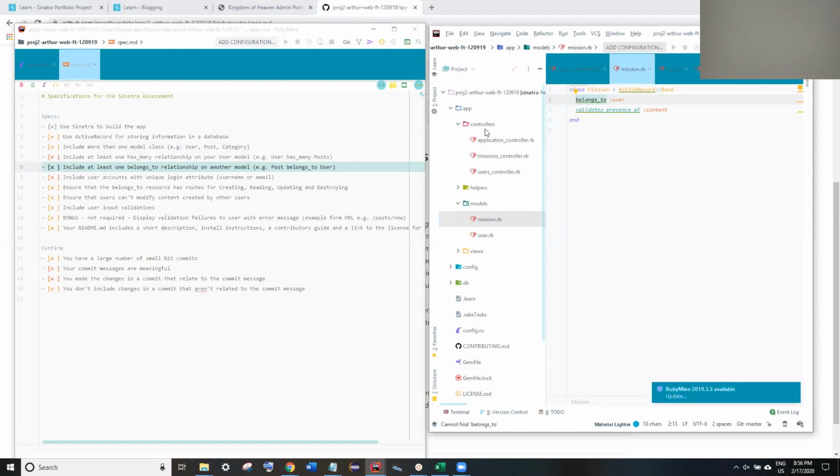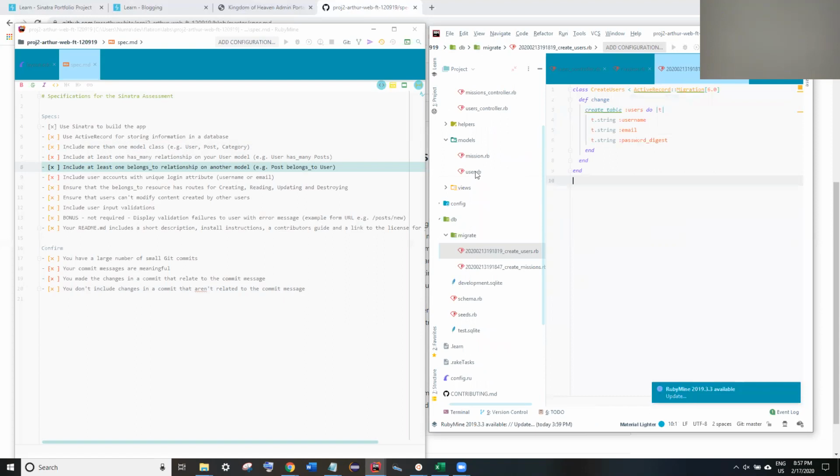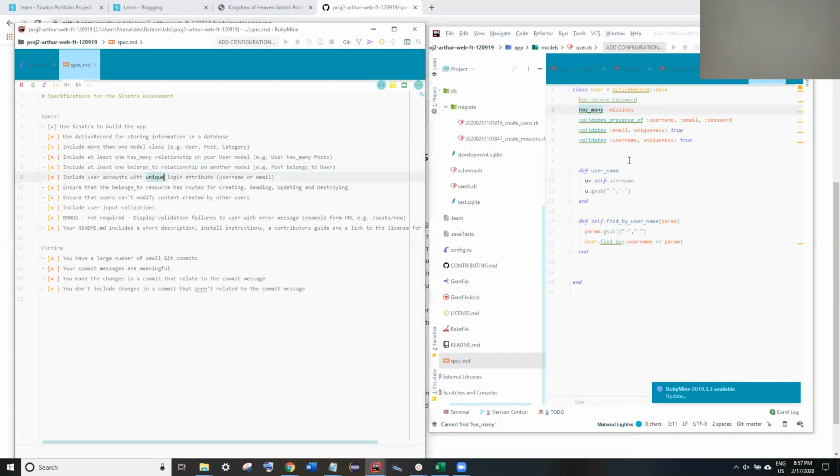Next requirement, include a user account with unique login features. Let me demonstrate what the user table has. It has username, email, password. We've already seen the username and email are supposed to be unique, so both of them have uniqueness set to true.